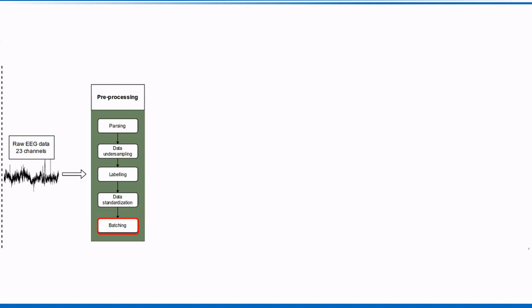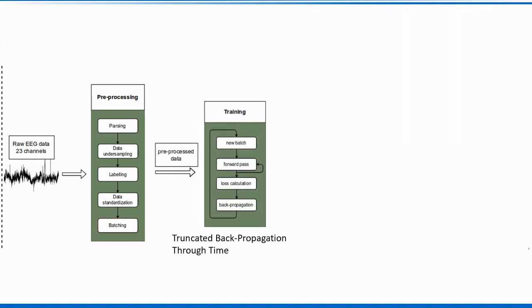The training is performed using the truncated backpropagation through time algorithm, which is an optimized version of a simple backpropagation through time, which is the main algorithm for the training of recurrent neural networks.